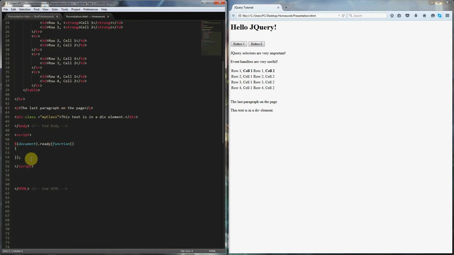Alright, so getting started now, we have a $ sign document ready function. Now this $ sign is basically an alias. It just means jQuery. So in all reality, I could type in jQuery here. However, it's much easier just to use an alias, depending on how much you're going to be programming.